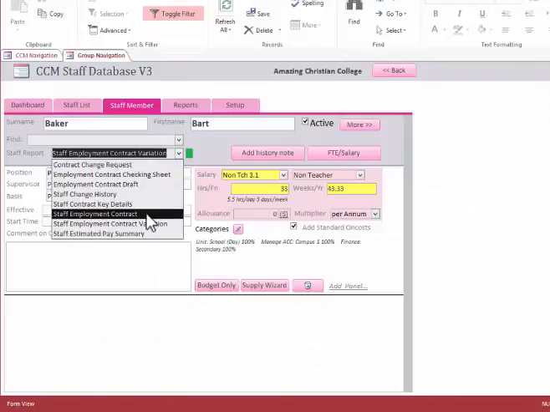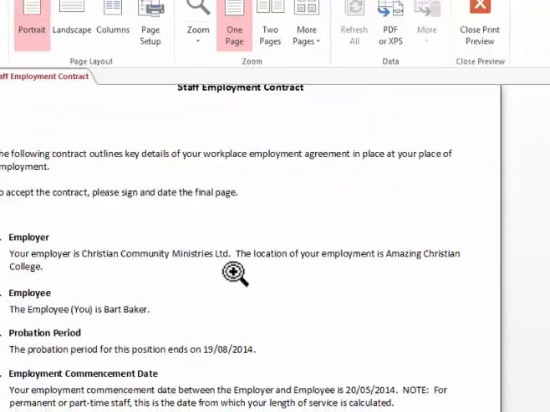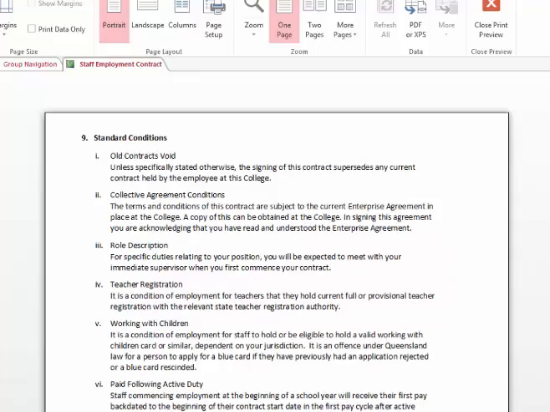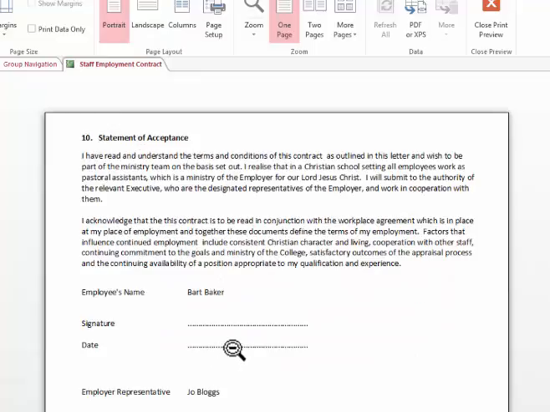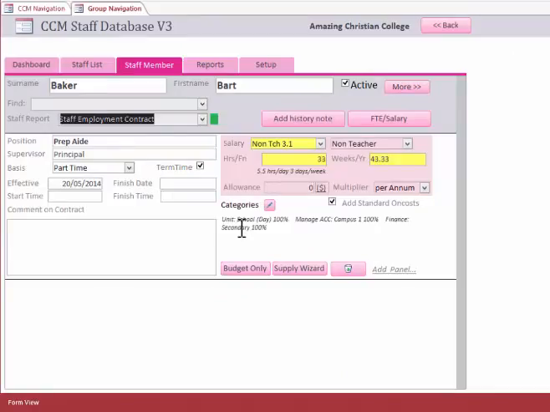Now, if you go to print a whole contract rather than a contract variation, the system will say, would you prefer to print a contract variation rather than a whole new contract? So at that point, you can usually agree to yes, but if you want to go through with the entire thing, you can, and it will print the contract all over again. But this time it will not highlight changes. It will assume the person is signing up almost as if they were a new staff member. This is not normally advisable. So that's how we deal with contract changes.